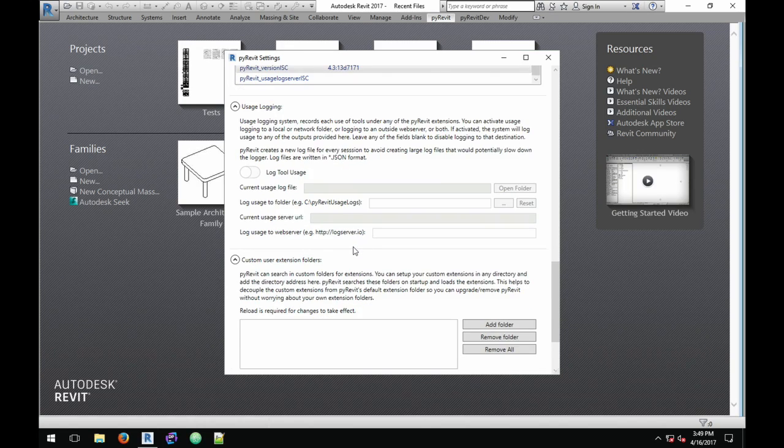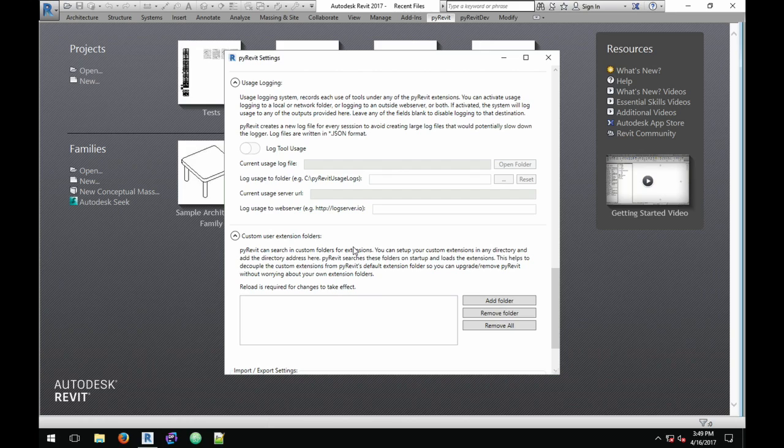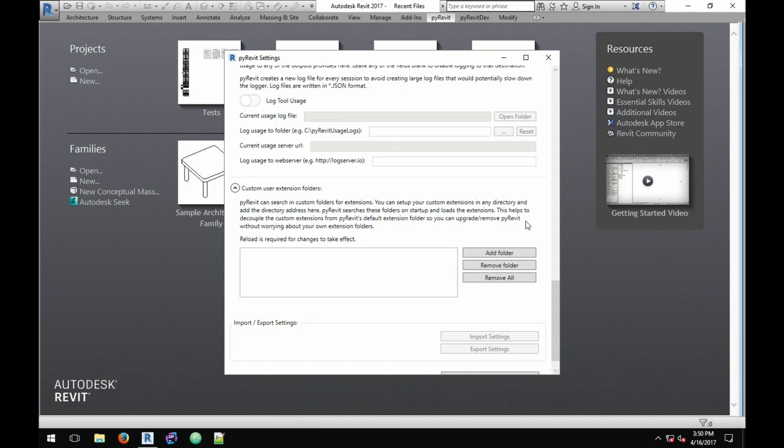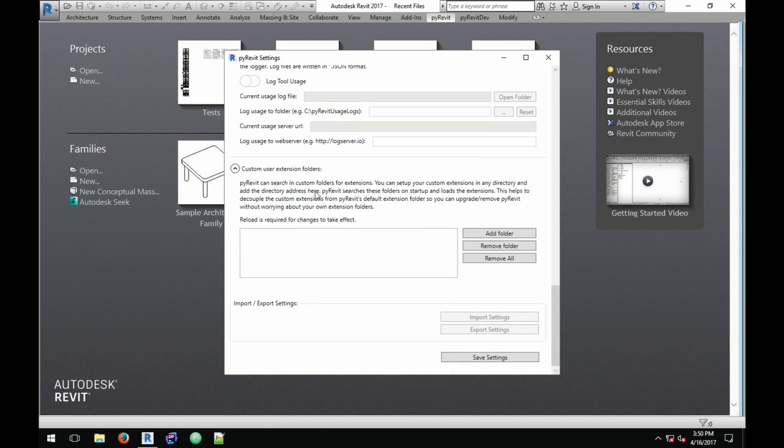I'll talk about usage logging. This is the feature that I added in 4.2 or 3. This is really for the people that use pyRevit in large environments. If you want to deploy to a big office and stuff like that, it gives you the feature to log every usage of the tool in a log file or on a web server. So this would technically give you the power to see what tools are being used the most and what tools we really need to work on and create different flavors of them and stuff like that. It's disabled by default.